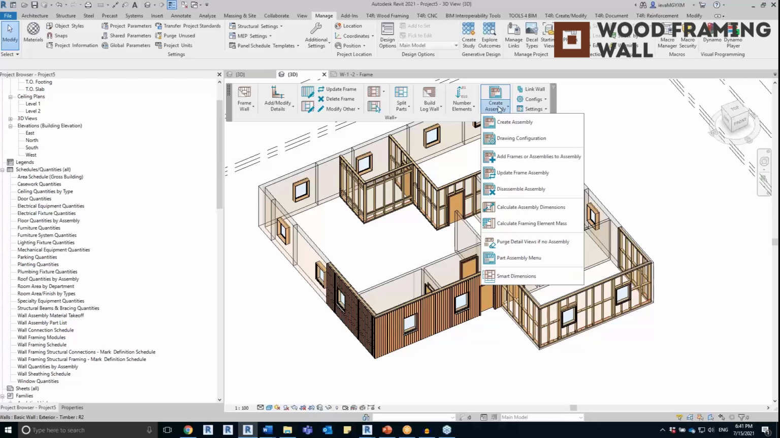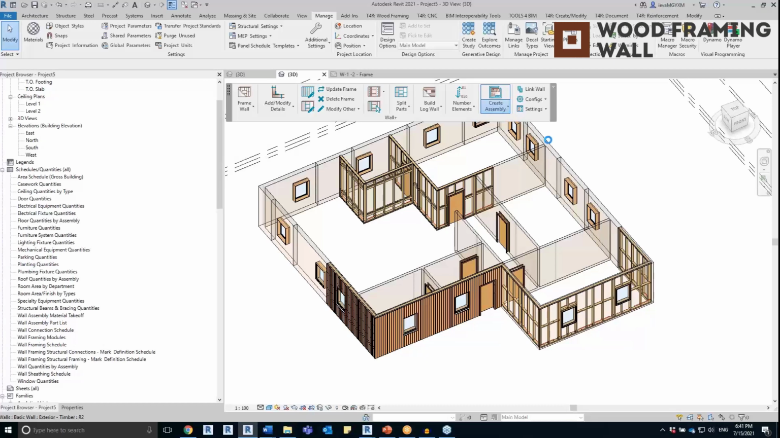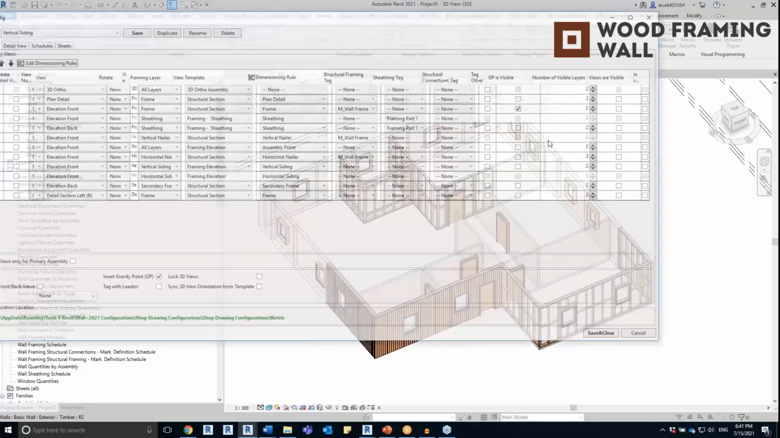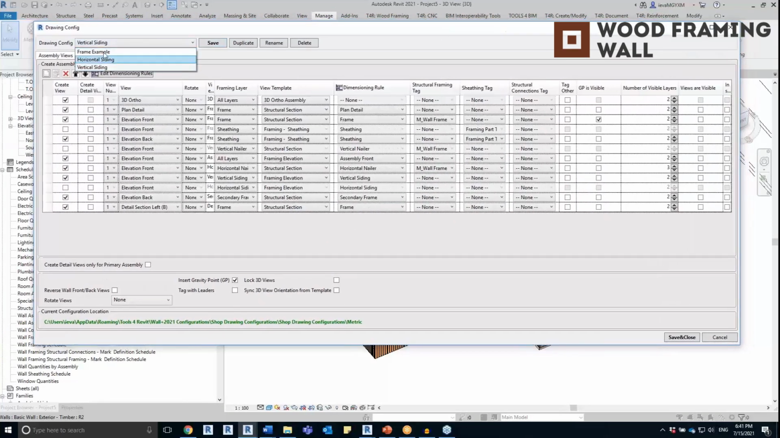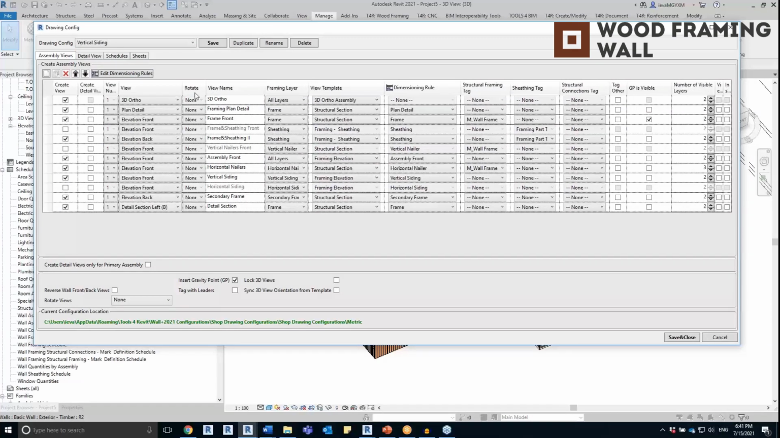Before that, I want to show you where we can set up what kind of views and schedules we want to create. We have a drawing configuration, and again, we have a sample one created already, so you can use that. These are a few of our configurations. I will choose the vertical siding one. You can see that here you can predefine what kind of views you want to create, whether it's a 3D view, an elevation front or back view. You can write any kind of name for that view, and choose a framing layer that you want to see in that view, whether it's the sheeting layer or the frame layer. This layer will also be automatically dimensioned and tagged.